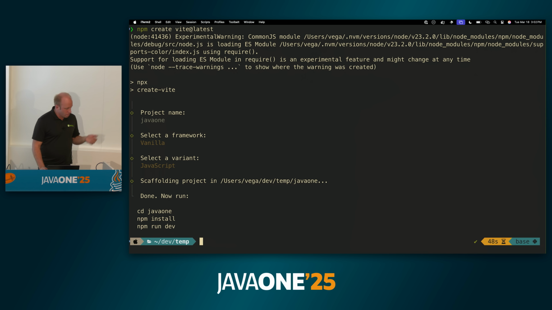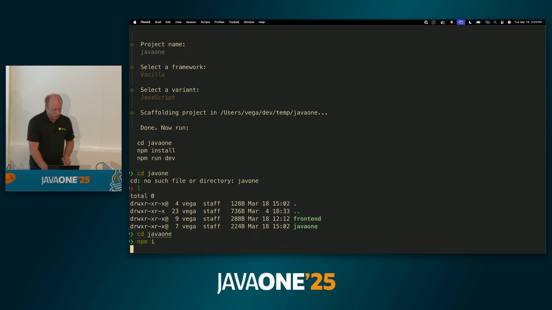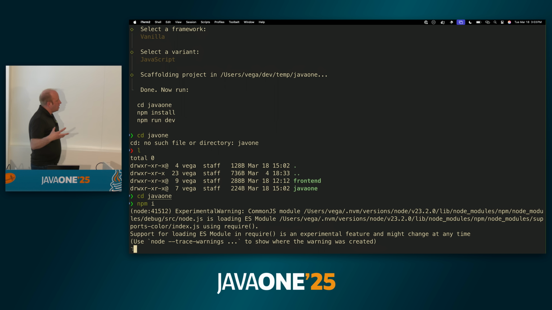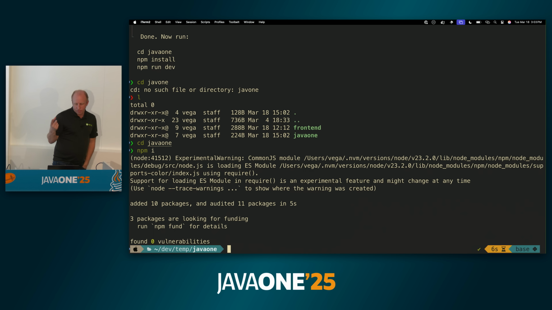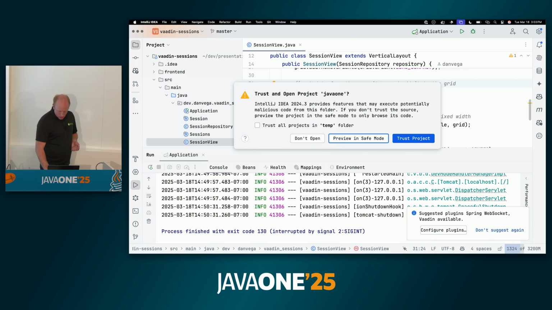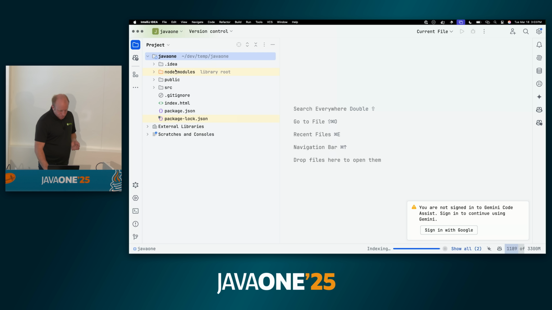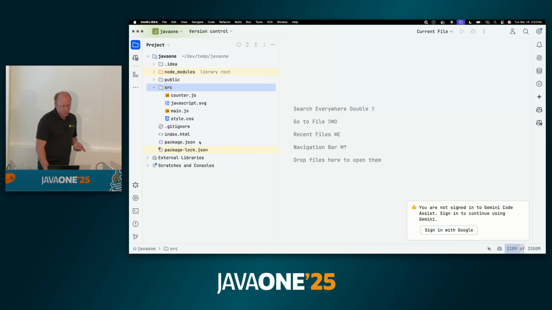It even gives me some instructions here. So I'm going to cd into JavaOne. Oops. And then run npm install or npm i. So this is going to look at that, download the dependencies, and don't try this on Wi-Fi. I'm actually on a hotspot right now. But I will say there are very few dependencies in this project, and we'll see that here. So I'm going to open up this project in IntelliJ, and we'll take a look at what a scaffolded project looks like.